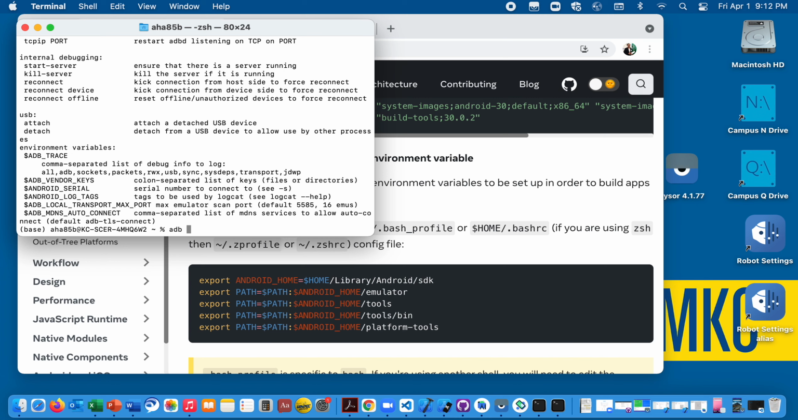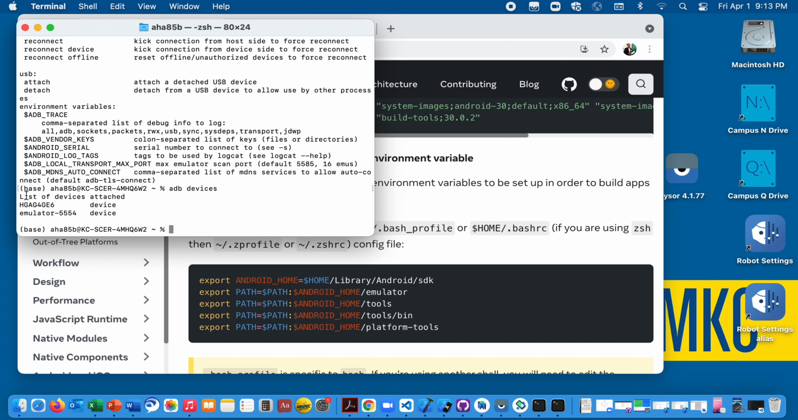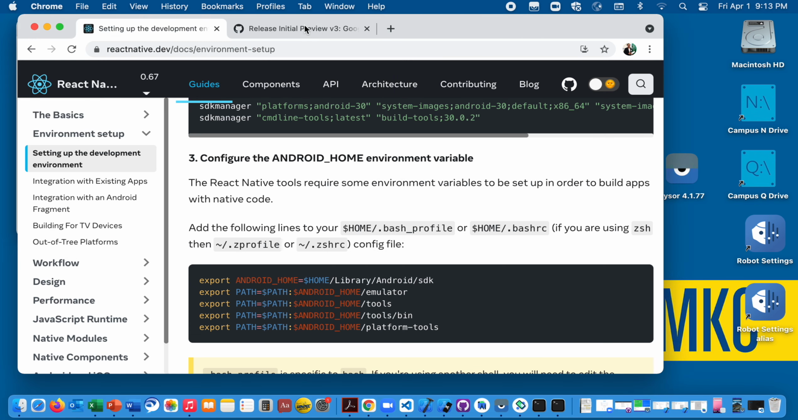Okay, so let me just unplug the hard device. No, actually let's plug it in again. Okay, so now I'm going to run adb devices, and then we will see we have my physical device and then I have my emulator. Okay, so the Android emulator can be found.